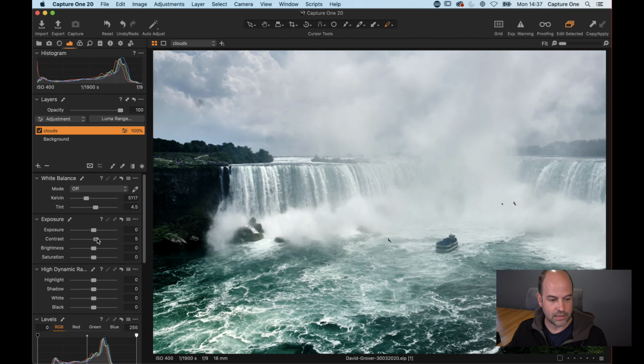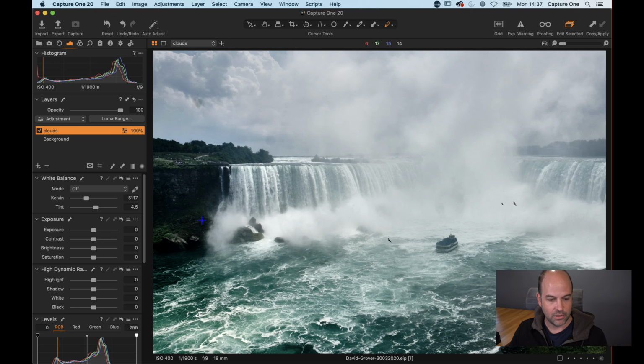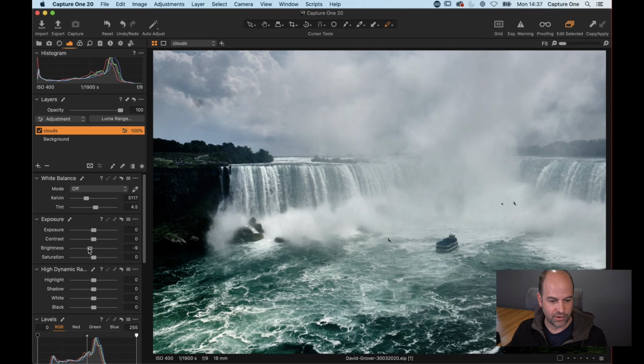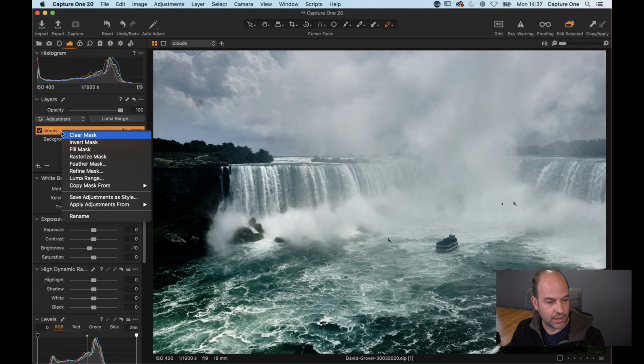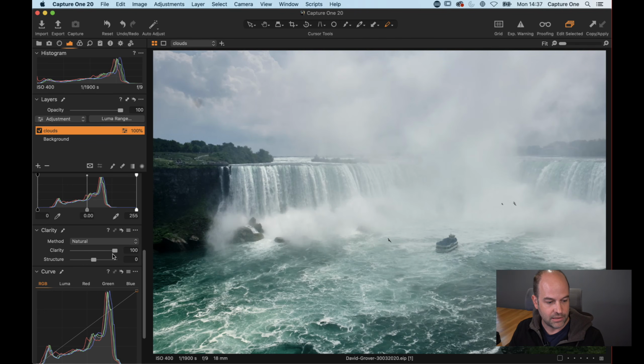We could maybe add, maybe not contrast, because then we're starting to lose the whites of our clouds there. But maybe we could take the brightness down just to darken them a bit, like so. So that's, I think, a good adjustment set for the clouds. But remember, that was a mask. That was over the whole shot. So we want to restrict that. So I'm going to right click on my clouds layer and just say clear mask. Now that's going to clear the mask, but my underlying adjustments I made of brightness and clarity are still there. So now I can go with my brush and paint them back in.